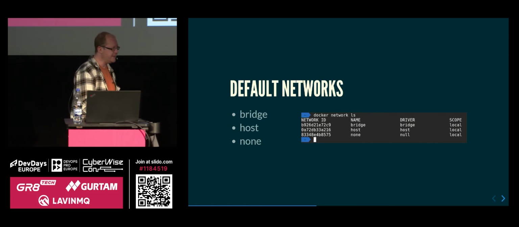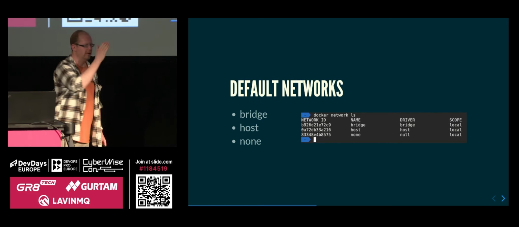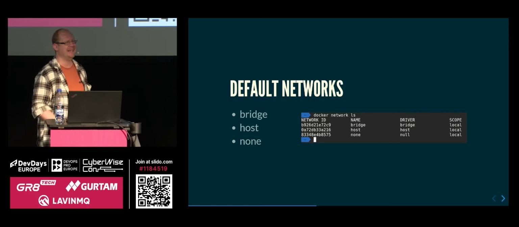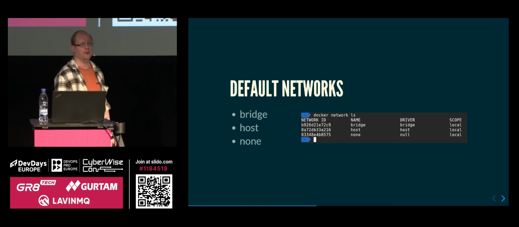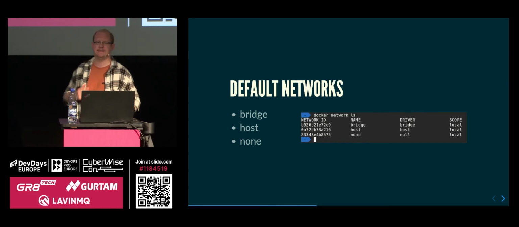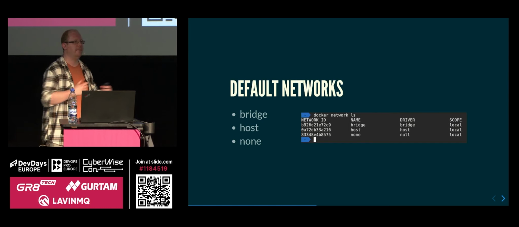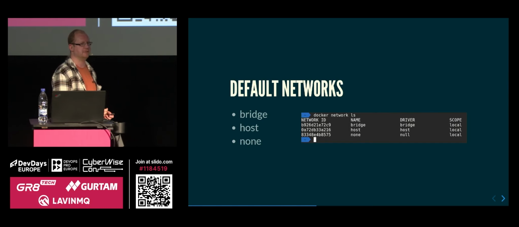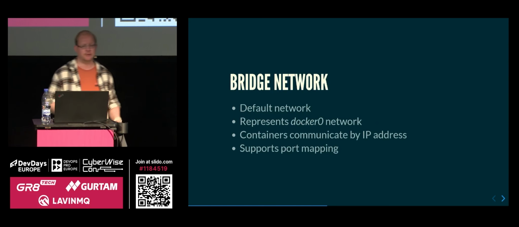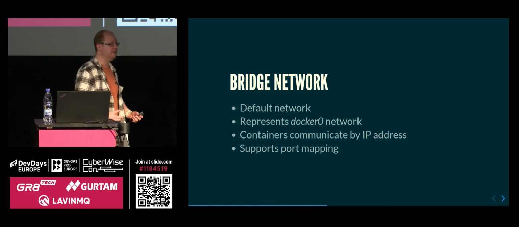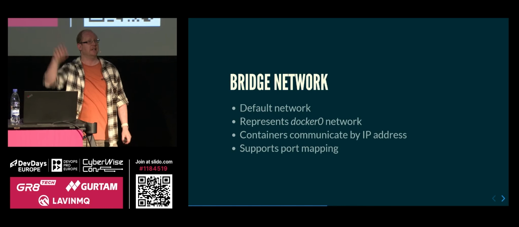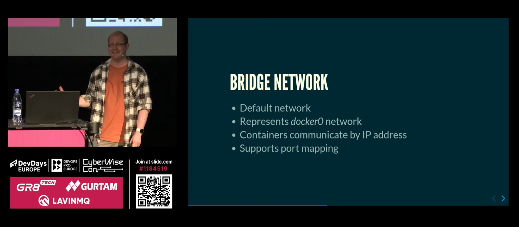Host, effectively remove the partition between the host networking stack and the container's networking stack, aka let the container use the host networking stack. And then bridge. This is the default network that we use when we spin up a container and we don't specify a network. You can see it as the docker0 network if you do ip a on your host. Supports port mapping. Kind of useful. We saw this in the first demo where we mapped 15789 to 1433 within the container.